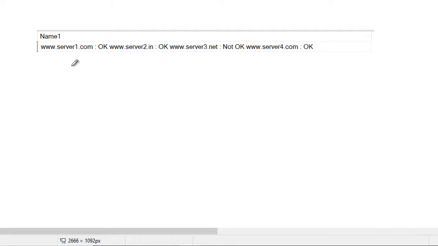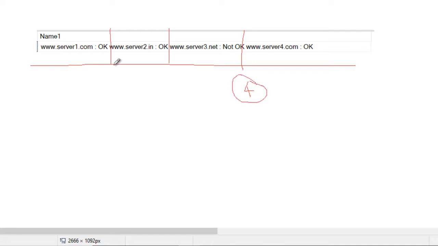So we have a column called name1. My approach to solve this problem is I'll first split the data based on this www dot. So once I split, I have overall four data splits. Based on this, I'll further split the website as well as the status based on the SQL functions. So this is how I'm going to solve this problem.